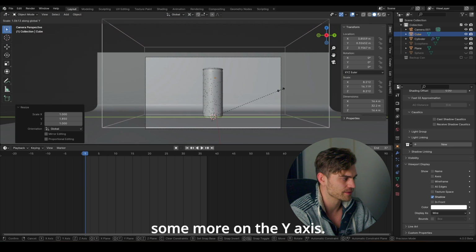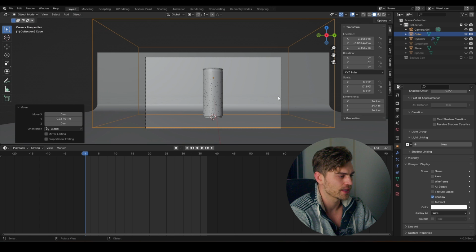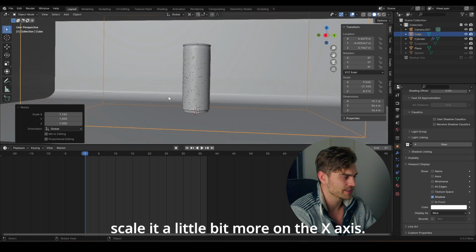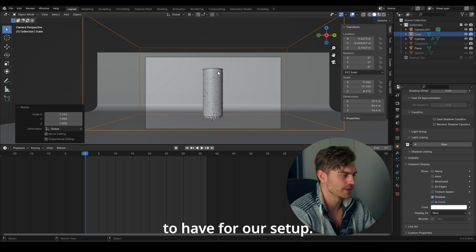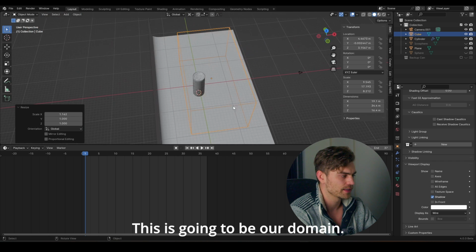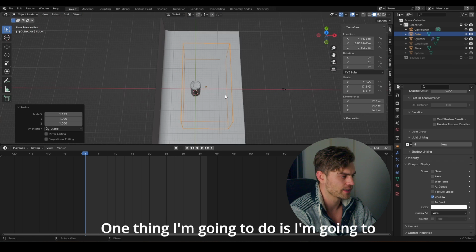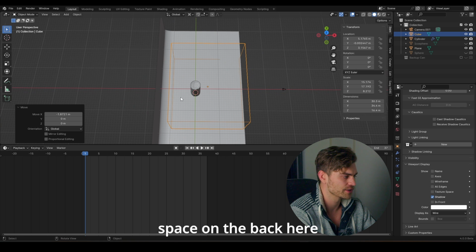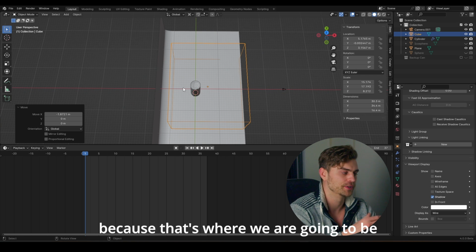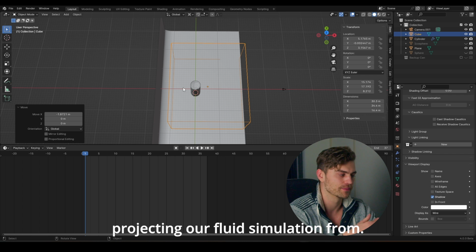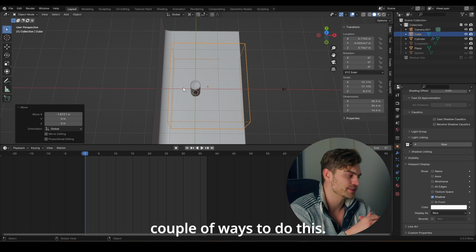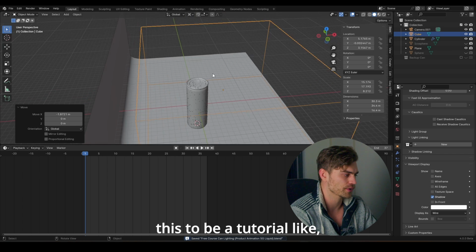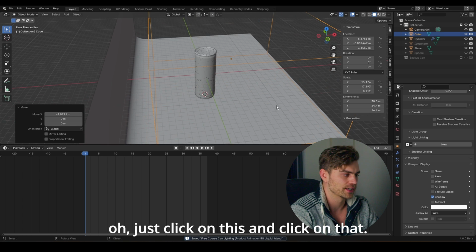So I'm going to scale it some more on the Y-axis, and now everything is within our scene. Scale it a little bit more on the X-axis. So this is what we want to have for our setup. This is going to be our domain. One thing I'm going to do is I'm going to scale it up just some more because I need some space on the back here, because that's where we are going to be projecting our fluid simulation from. Now there are a couple of ways to do this, and I'm going through them one by one because I do not want this to be a tutorial like, oh, just click on this and click on that.